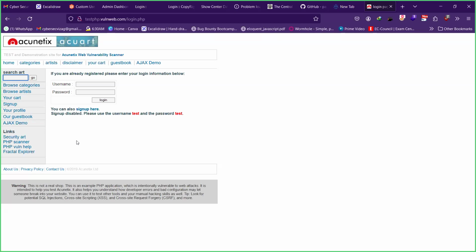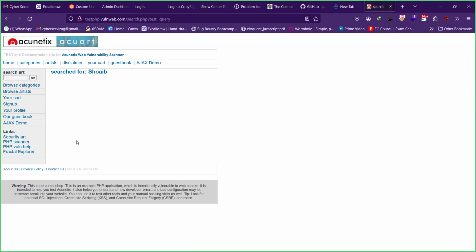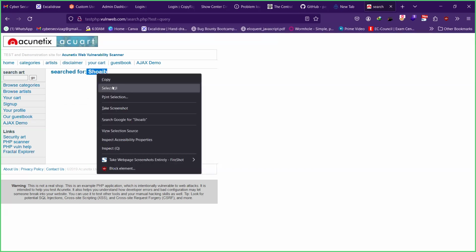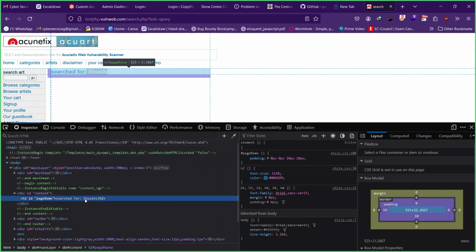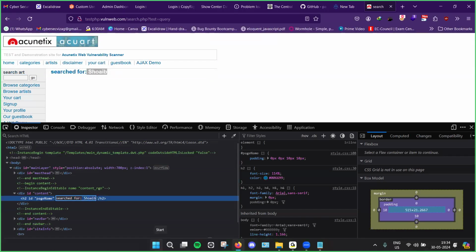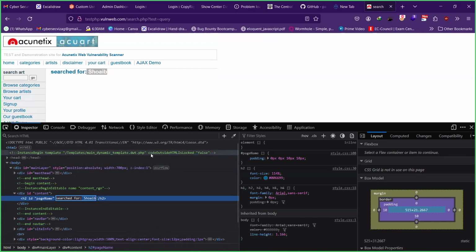In a search bar, if you enter a certain word, sometimes that word gets reflected back to you. If I search for Shoaib, you can see that word is being shown back to me. What I mean by reflection here is that it is added to the web page. If I right click and click on inspect element, you can see that the word has been added as textual data in the website. These are the locations where you look for cross-site scripting attacks, reflected XSS. Whenever you enter some data in the web page, if that data gets added to the web page, that is where you look for cross-site scripting.